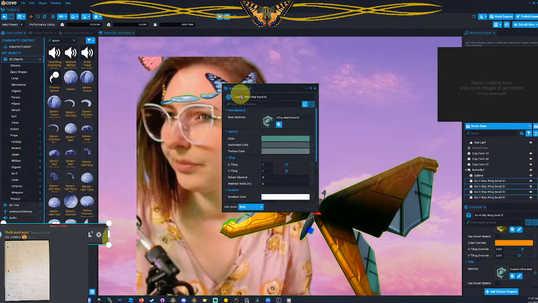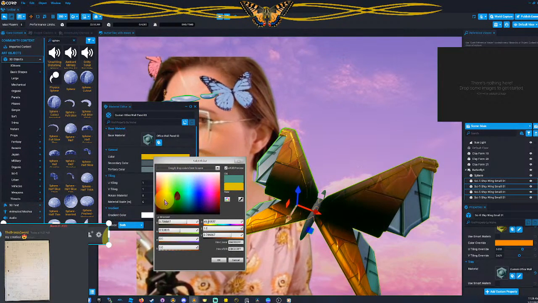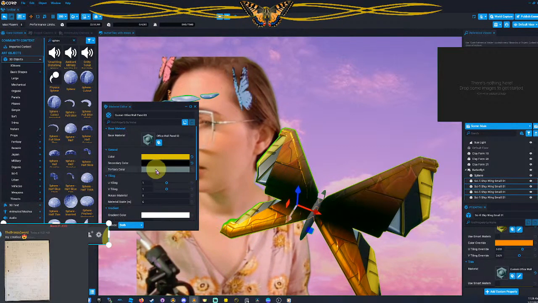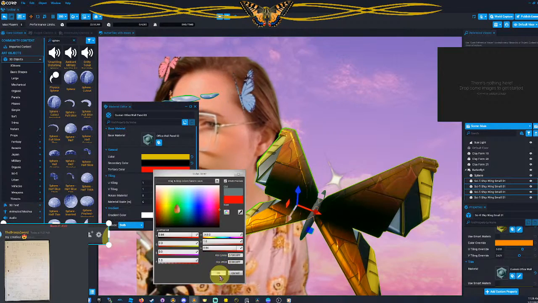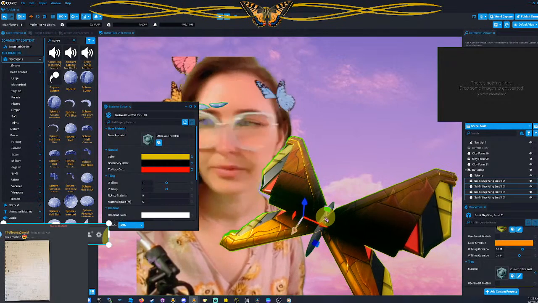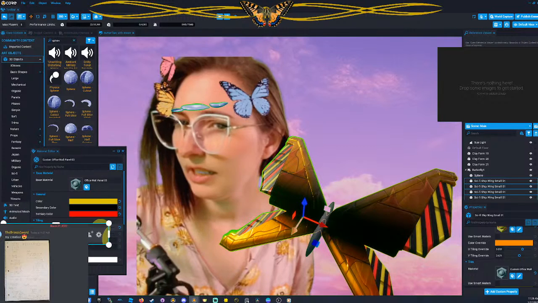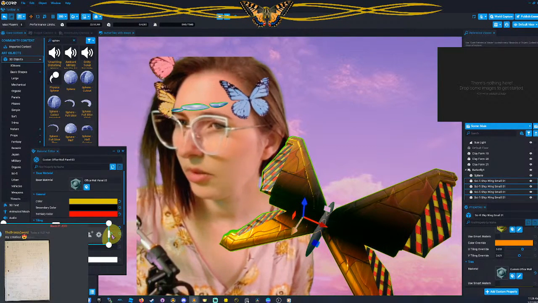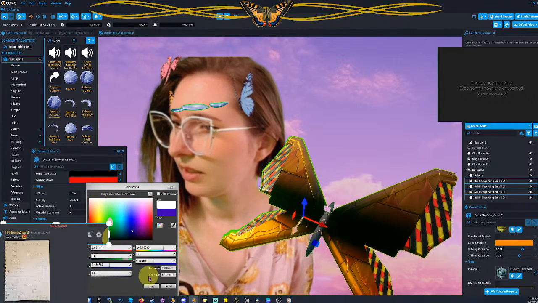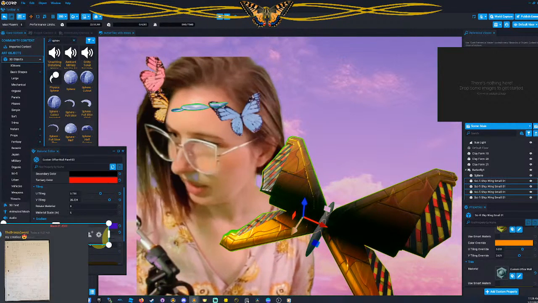Create custom material. Okay. Maybe like a yellow and a black and a red. Okay. You know, interesting, right? Now let's change the tiling. Ooh, we got some stripes. Okay. Rotate. Should we put a gradient on it? All right.